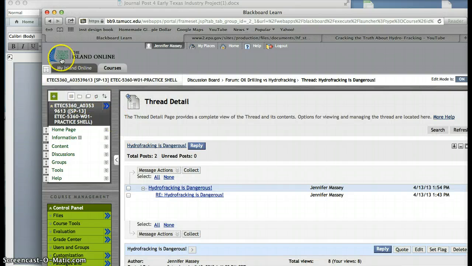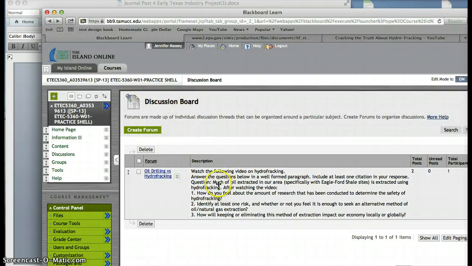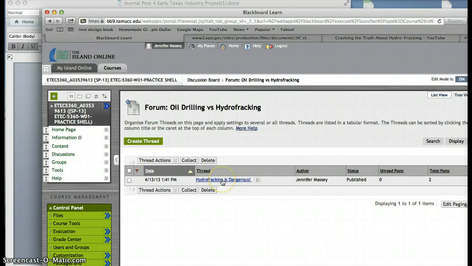So the question, go back. It's getting excited. Okay, so the question is, much of our oil extracted in our area, specifically with Eagle Ford Shale sites, is extracted using hydrofracking. After watching the video, how do you feel about the amount of research that has been conducted to determine the safety of hydrofracking? Identify at least one risk and whether or not you feel it is enough to seek an alternative method of oil or natural gas extraction. How will keeping or eliminating this method of extraction impact your economy locally or globally?